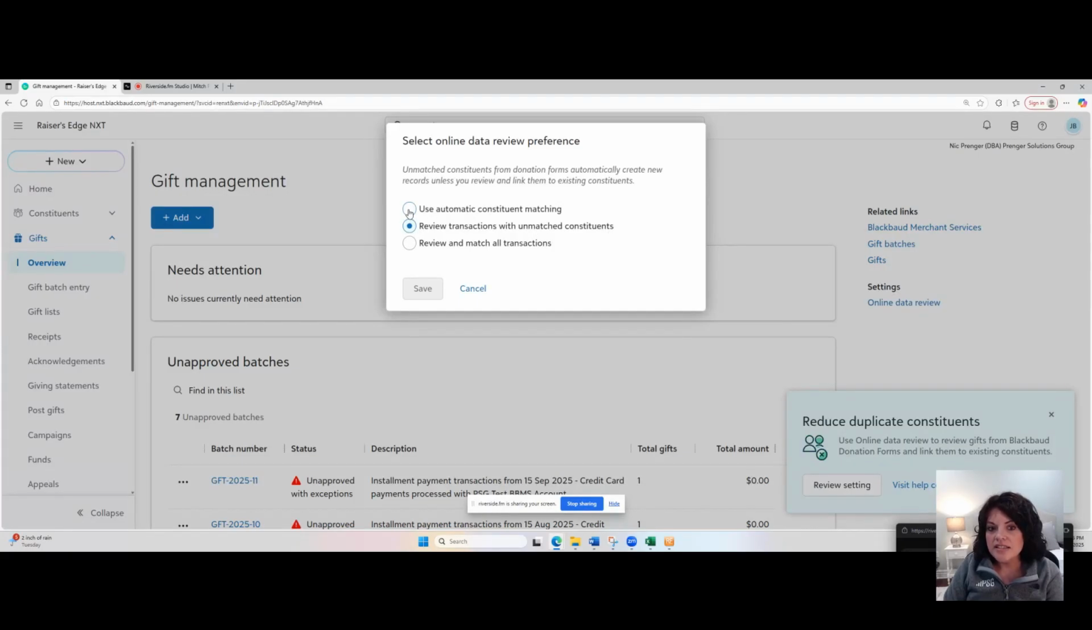If I have it set to use automatic constituent matching, that's where, as this little pop-up mentions, reduce your duplicate constituents. If I have it set to use automatic constituent matching, that's where we're likely going to have more constituents created that are potential duplicates, because the system is using logic to match, but many times, especially if you have spouses or people giving on behalf of someone or on behalf of an organization, it may not find that match, or if they're entering a gift with their nickname or under their maiden name, there's a lot more room to have duplicates with the automatic constituent matching.